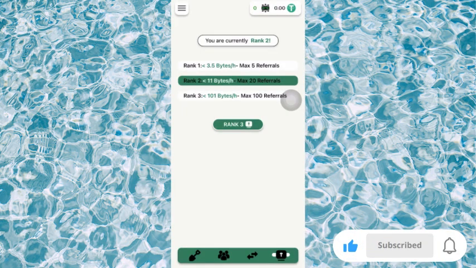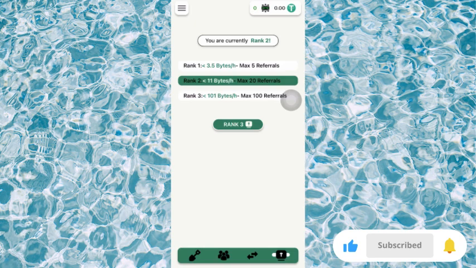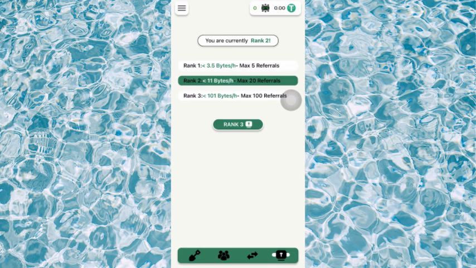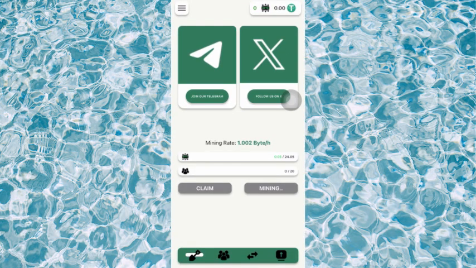Here is the rank pin. So they are telling me that I'm currently at rank 2. So let me go over to here. Here is the support, here is the white paper, and here is logout in case you want to log out. So all you have to do to start mining is create an account, which is very simple to do over here, and you can see the mining is running. All you have to do is just go over and start mining.